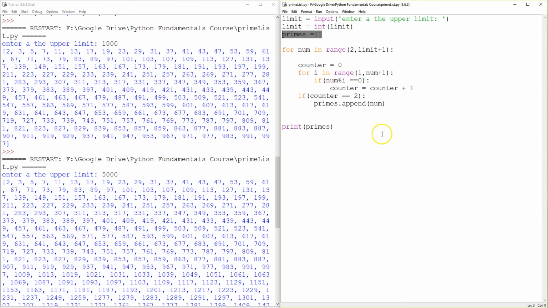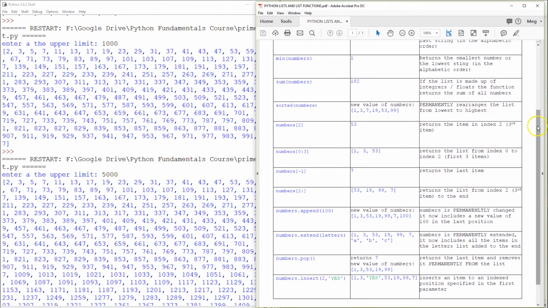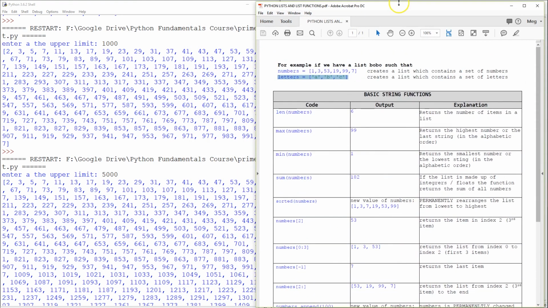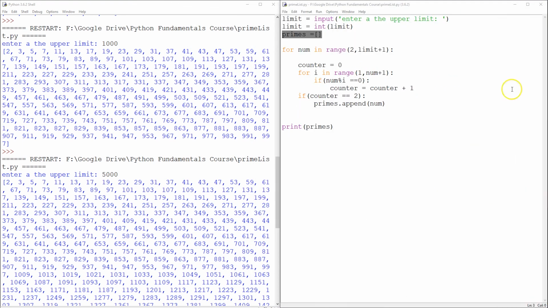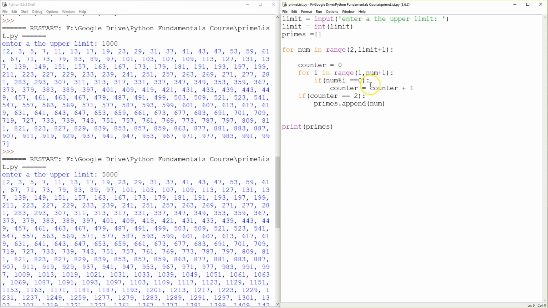So that's all for this tutorial. Just to recap, we have had a look at a list of some list functions in Python, and we have applied those, particularly append, to create an edited factorization program, which now produces lists of prime numbers up to a limit. Okay, see you in the next tutorial.